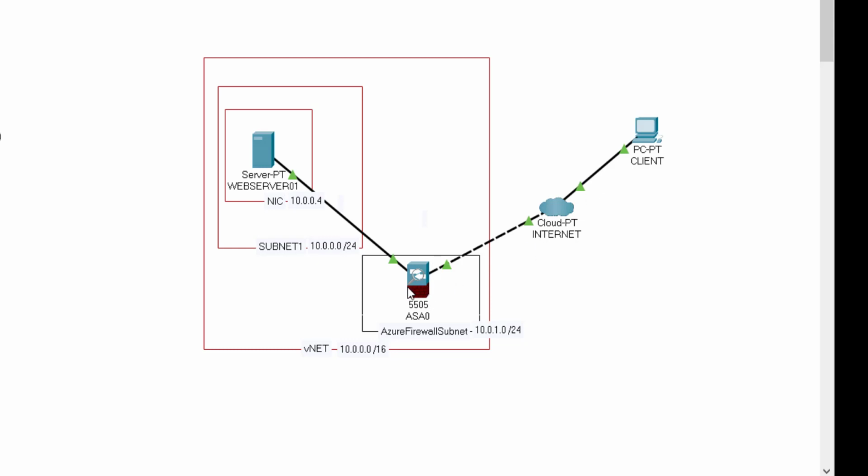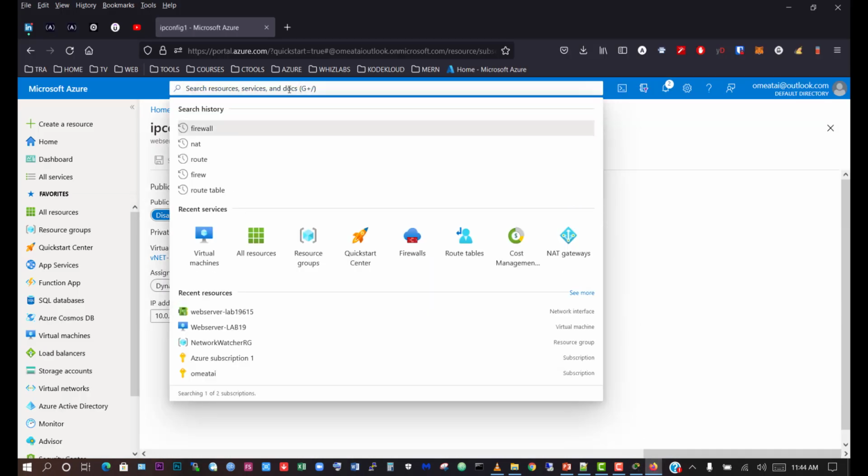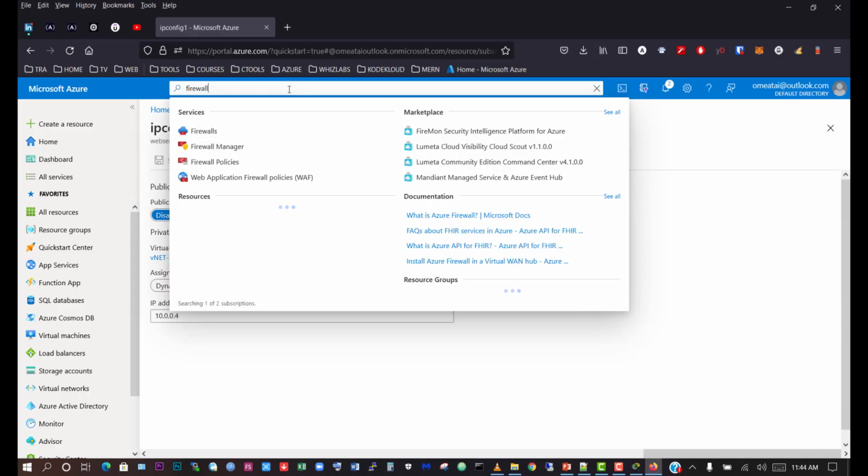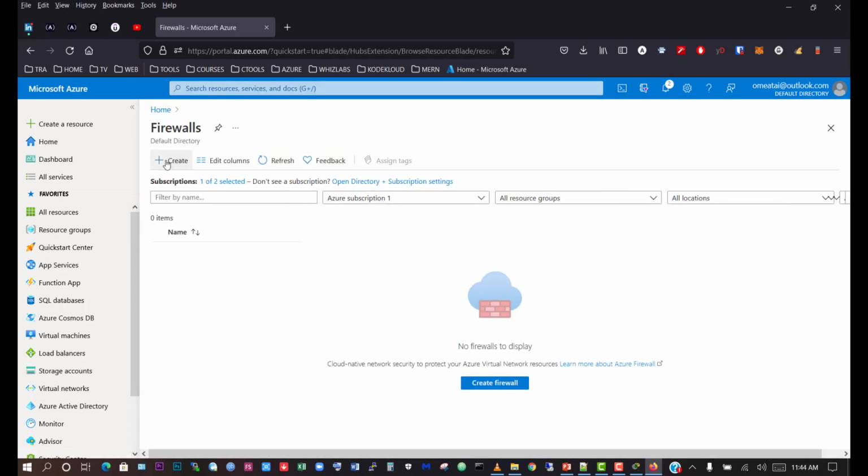So next we need to create the firewall, because we want the firewall connected to the public internet, and then we want to set a NAT rule, that's network address translation rule, that will connect the firewall to move packets from the internet directly to the web server. So let's type in here firewall and click on firewalls, and let's click create.